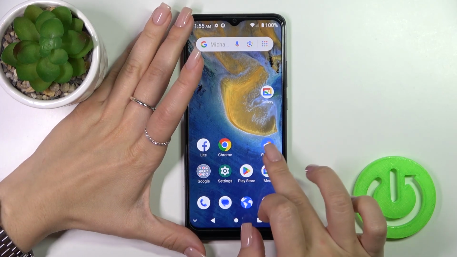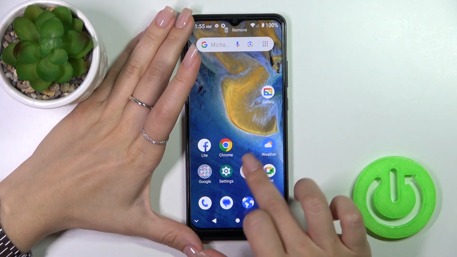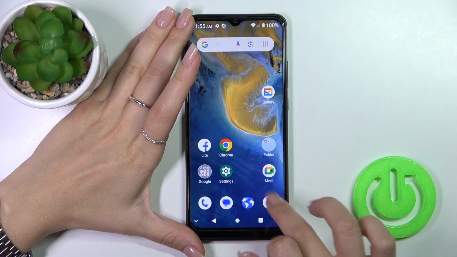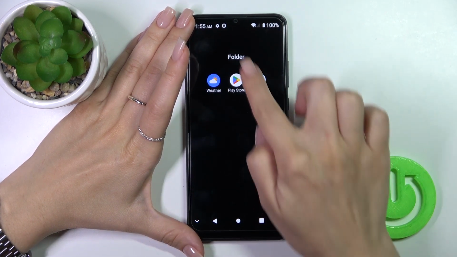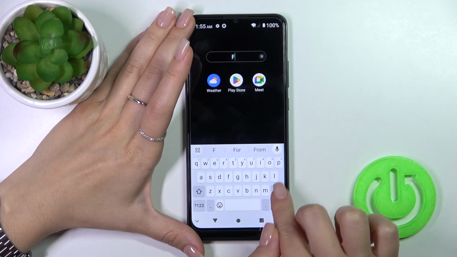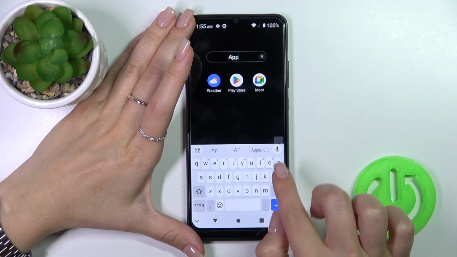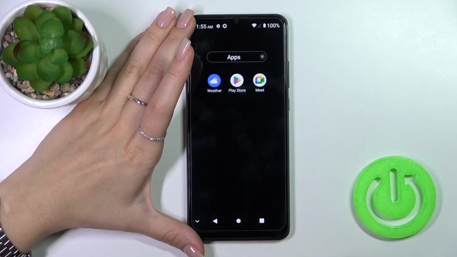So open first the home screen, select the application and drag the app to another one. And now we can see that we just created the new home screen folder. If you want to give a name or rename the folder, just tap once on the name and enter the new one, for example, the apps.